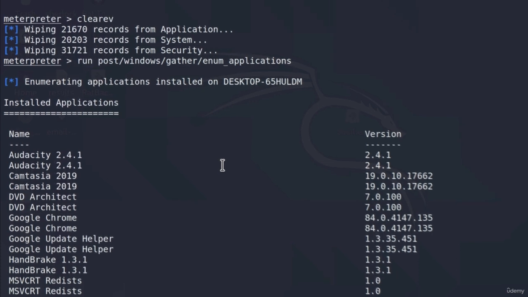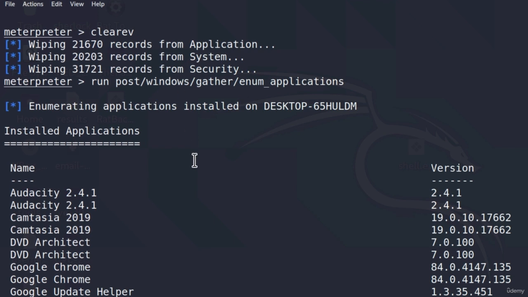Of course, you can then use commands like clearev and other commands that are used to cover up your tracks and delete the log files, which could be useful to cyber forensics in case they want to track back the person that was on that machine.